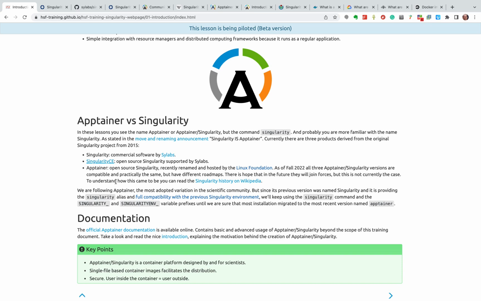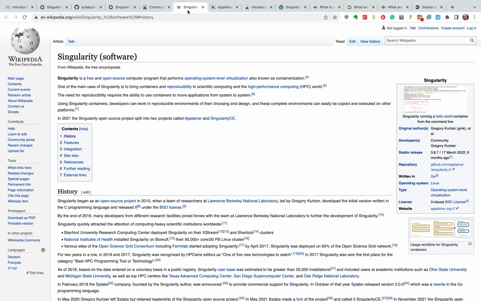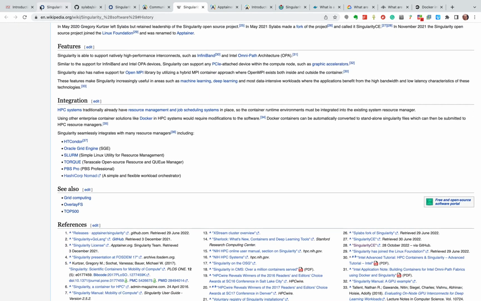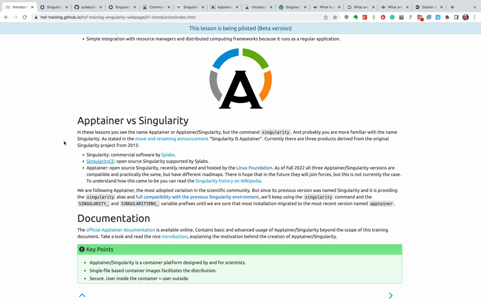To understand better how these three different forks of the same software came to be, you can look at the Wikipedia article that's linked here that will explain a little bit of the history and what the differences are, how all this came to be. For the remainder of this course, what's important is that you be able to use the Singularity or Apptainer command interchangeably. So whether your system has one or the other, it's okay. We are using Singularity because even when you install Apptainer, the Singularity alias is defined, so it's easier for compatibility to keep using this name.